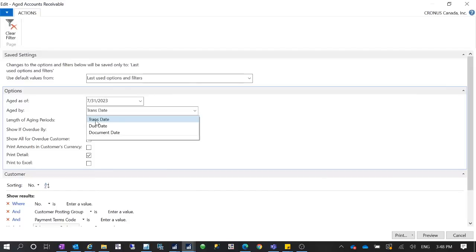It's looking at the actual invoicing, which generates the value entries and the general ledger entries. So this trans date means the posting date of your invoice. If it's a purchase order, it's the posting date of the purchase invoice. If it's a sales order, it's the posting date of the sales invoice.